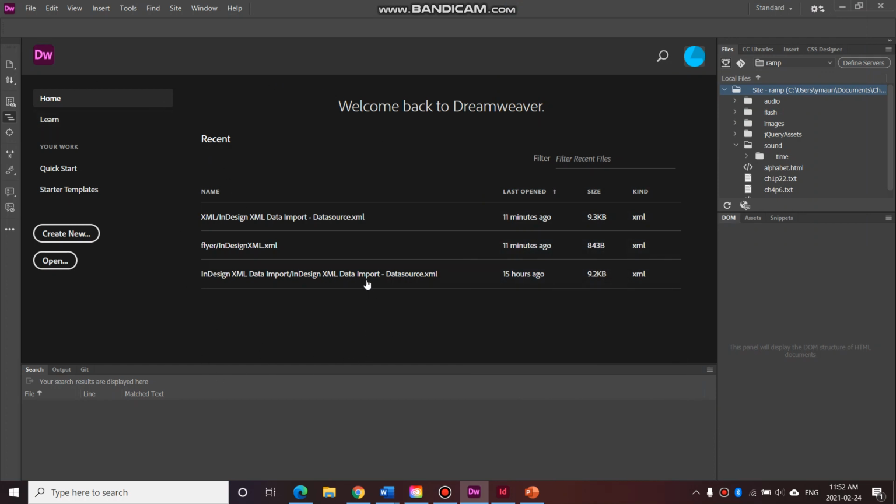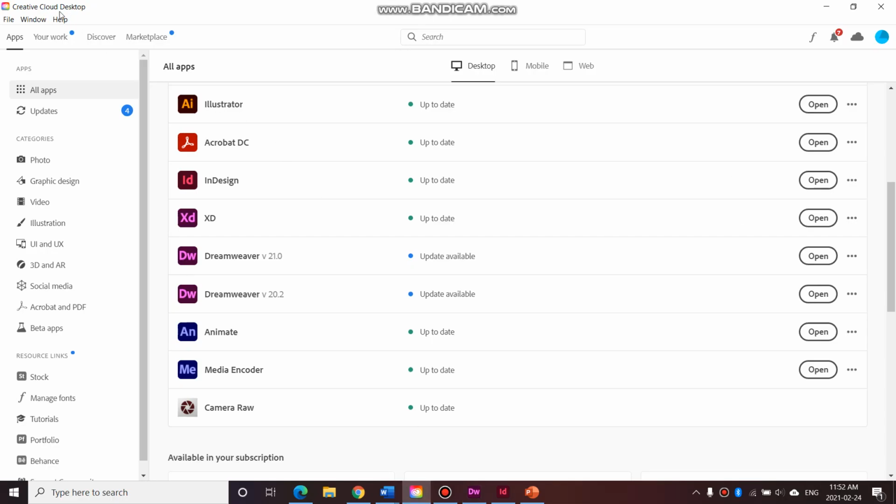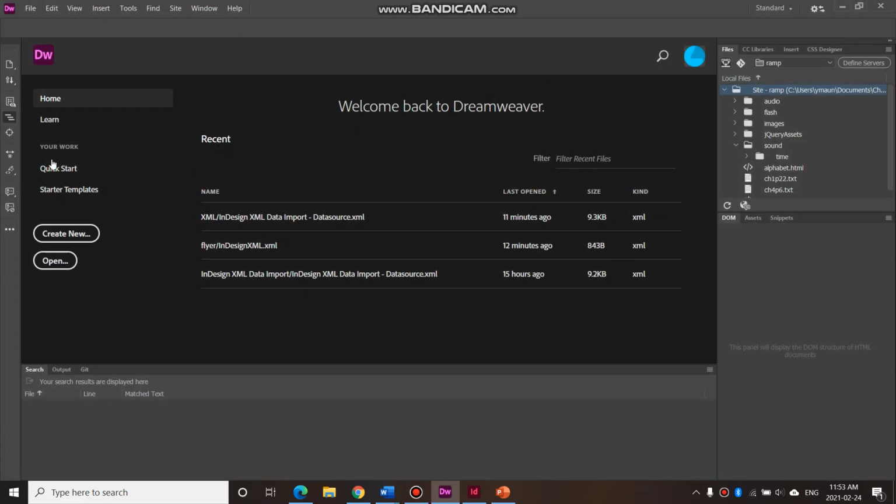Again, if you do not have Dreamweaver, please go to your Creative Cloud desktop and download Dreamweaver. Okay, download and install Dreamweaver. So you should do that first before you can go in to create an XML document.